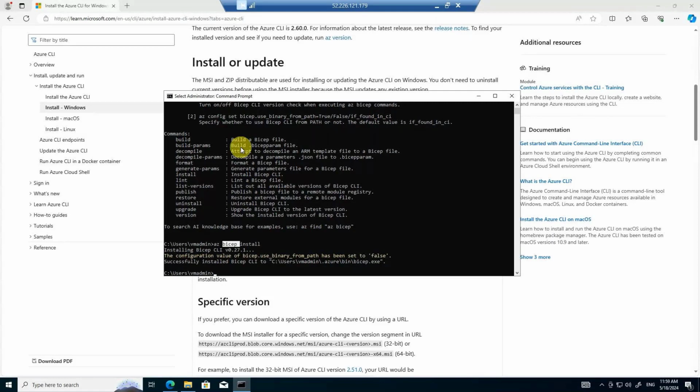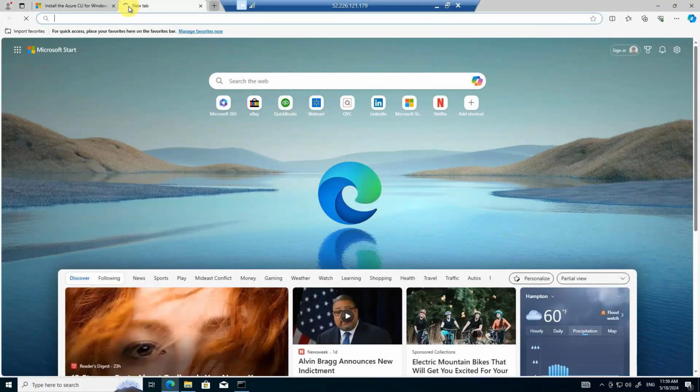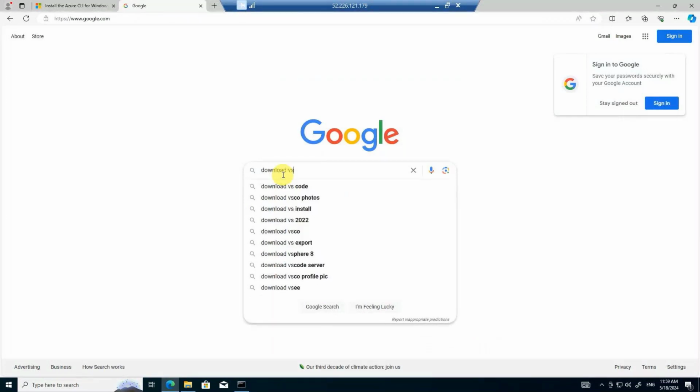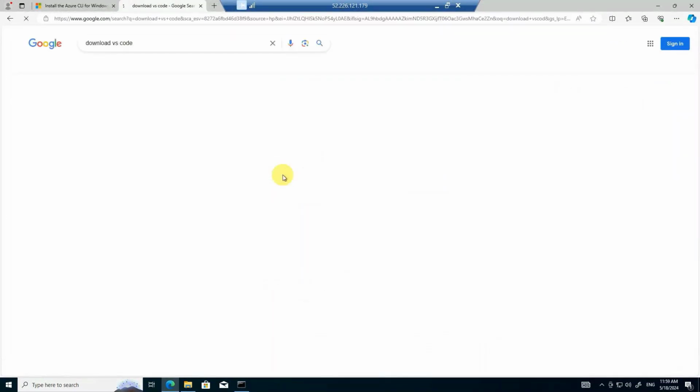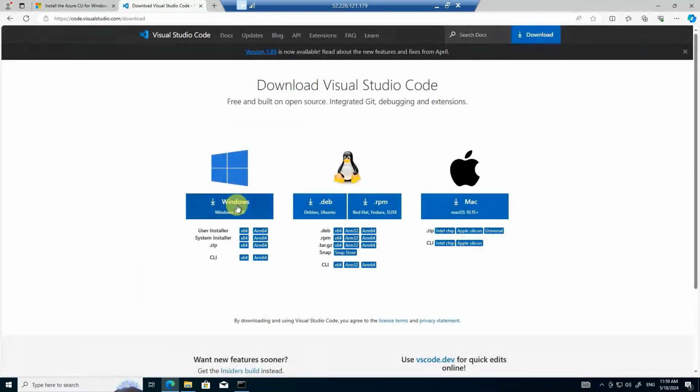Okay. So we have installed Azure CLI and Bicep CLI. What's the next thing? The next thing is we need to start writing Bicep code. So where do we write Bicep code? We can use a tool called VS Code. Let's go to Google and download Visual Studio Code for Windows.